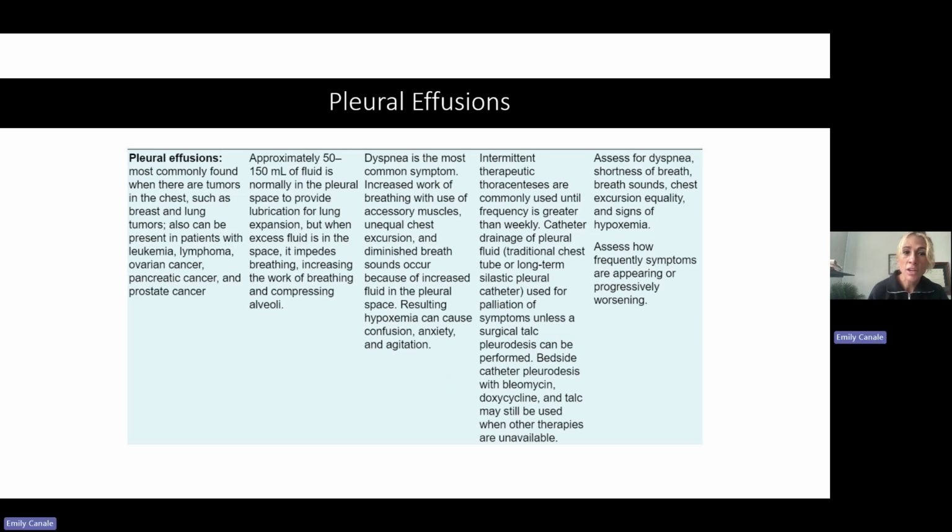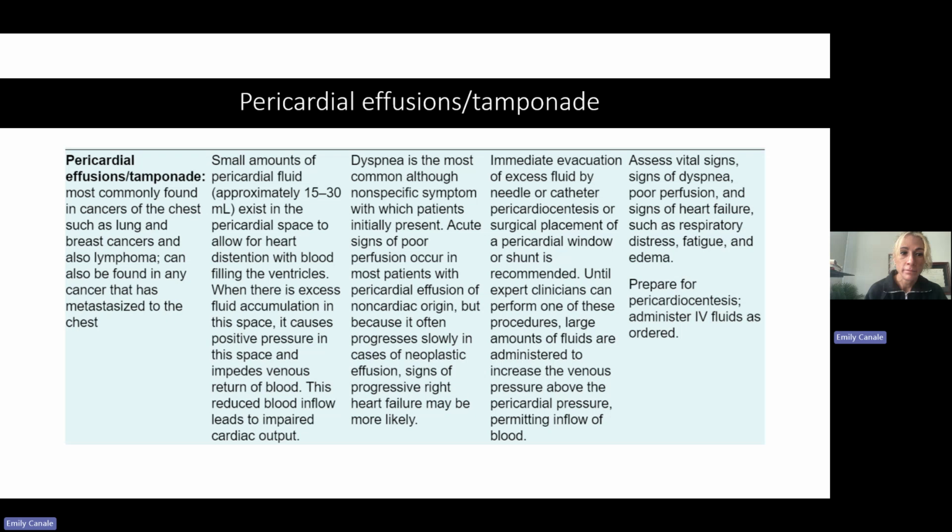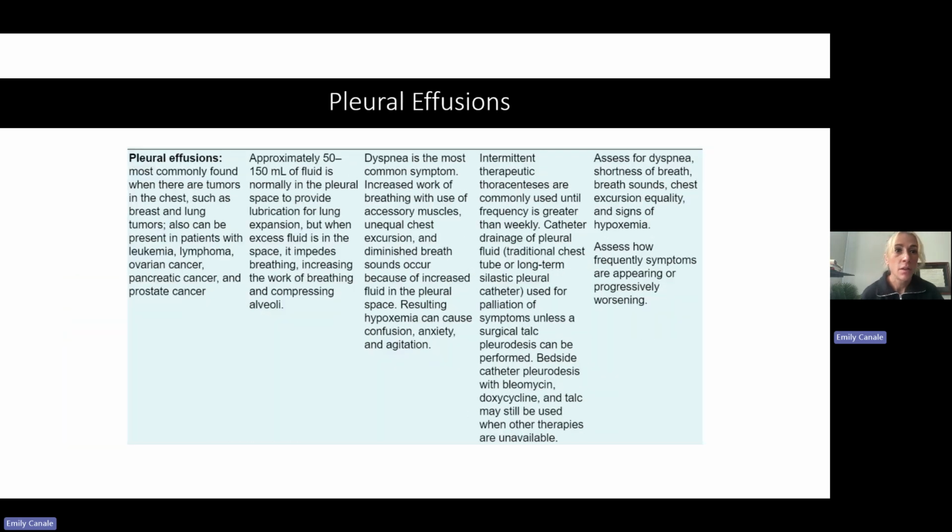So again, pleural effusions. If we're talking pericardial versus pleural, what's the difference here? Well, we're talking about the heart and we're talking about the lungs, right? But it's the same concept. So whether or not it's a pleural effusion, I'm thinking lungs. So I'm still thinking any type of tumor in the chest or breast. And this again could be in anyone with leukemia, lymphomas, and they're getting fluid in the lungs. So they're not able to breathe well. So it's compressing, right? All that alveoli, they're not getting good gas exchange.